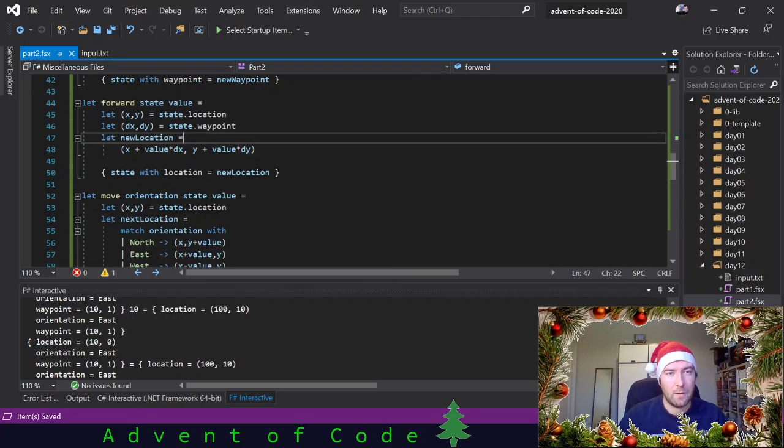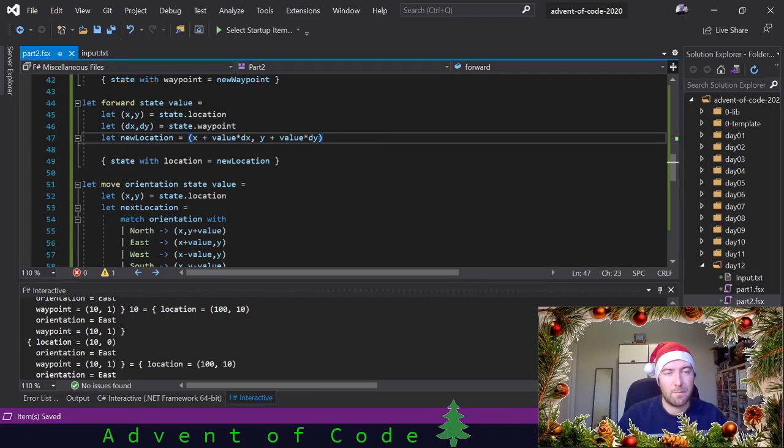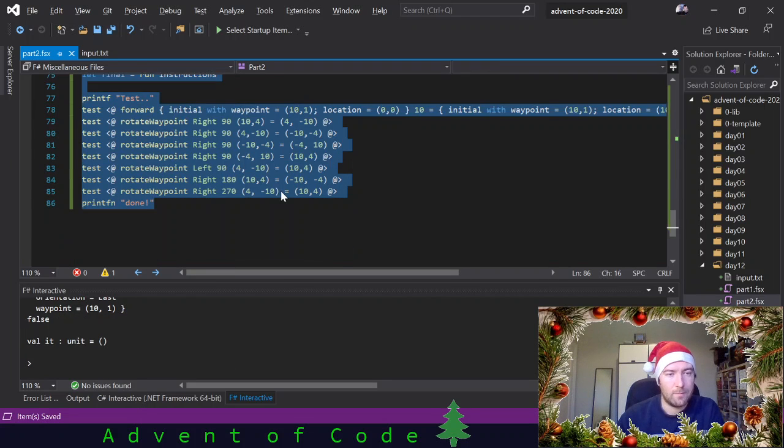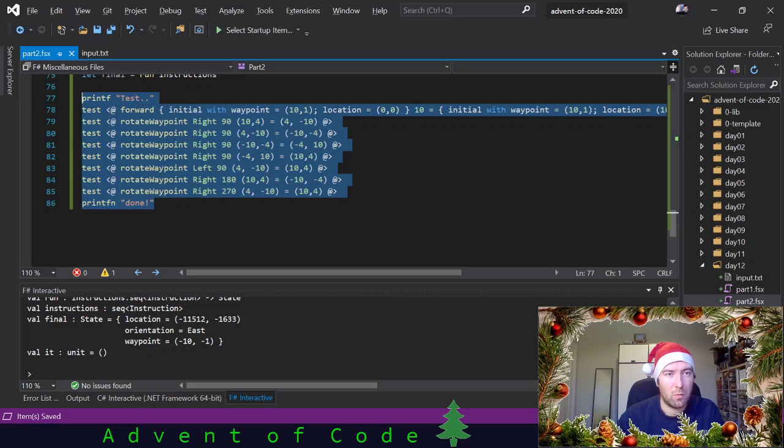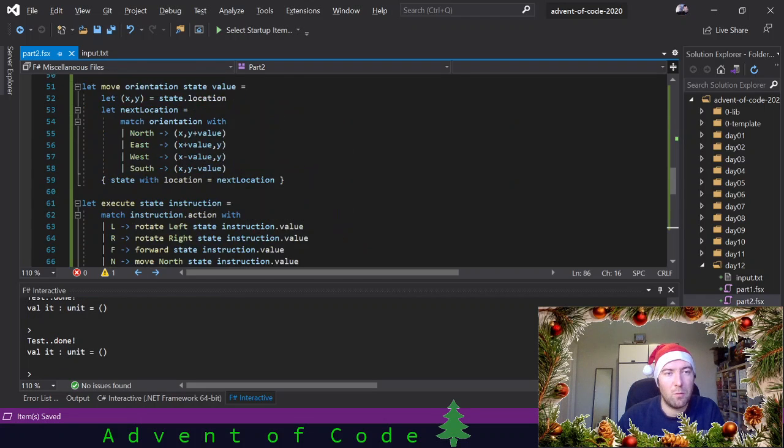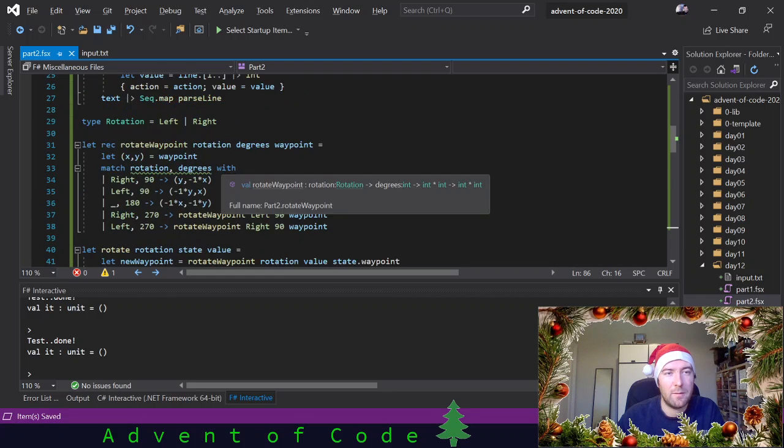There we go. I think this is moving forward. So for our example, if it's 0, 0 and we start at 10, 1, we should take 0 plus 10 times 10 is 100. Yeah, I think this is it. Let's go. Let's see if our current example works. Yes, our current example works. So I think moving forward is implemented.